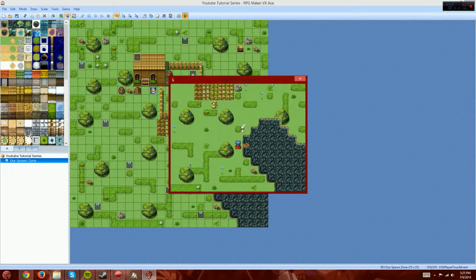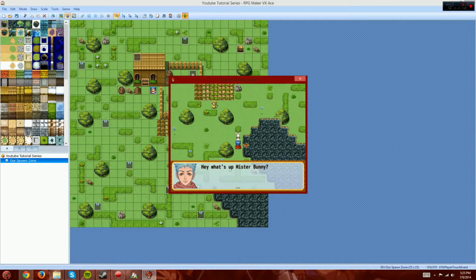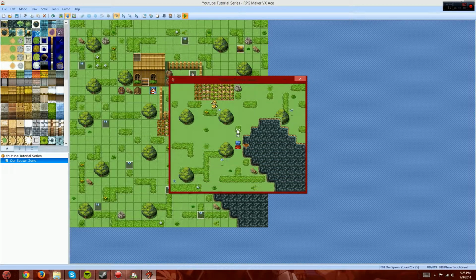Hey, wait up a sec. Hey, what's up, Mr. Bunny? Notice you're about to take your boat out to your farm, I presume. I was wondering if I might be able to get some carrots from you. Carrots, huh? Sure thing, Mr. Bunny. Gee, you really are a great guy.